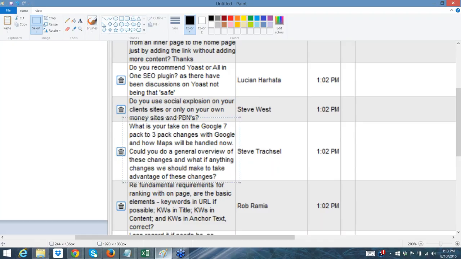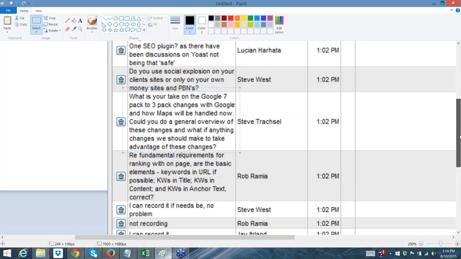My take on the Google 7-pack to 3-pack changes with Google and how maps will be handled now. Could you do a general overview of these changes and what, if anything, we should do to take advantage of these changes? I mean, it's just going to be a little harder to get in the maps now. I guess it opens up organic a little more, not really, because there's still some maps there. The only change I see is it's going to be a little harder to make it into the maps. Instead of having F as the cutoff now, C is the cutoff. So it's just going to take a little more work to get into the maps, that's all.